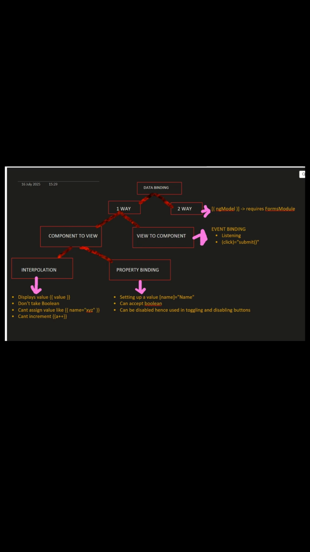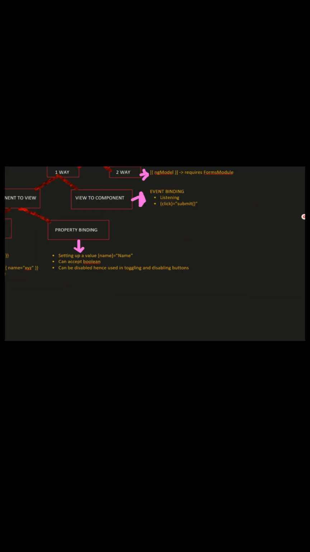Hi friends, so a quick recap of what data binding is. Data binding is basically something which enables or coordinates communication between your template class and your HTML. It is of two types, one-way data binding and two-way data binding. Two-way data binding, we have ngModel which requires FormsModule, and this is basically used in forms, which updates the UI and template class both together.